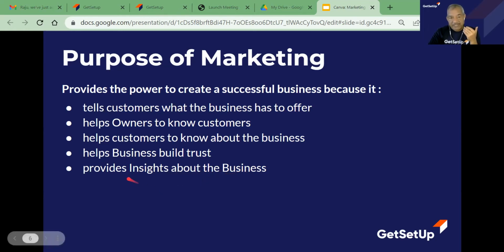Besides that, it provides insights about the business. Now here, when we are looking at insights, if you recall, all the social media pages, be it Facebook, be it Instagram, when we post there and we go into the insights or into the dashboard, we can see what has clicked, where we are right, where we are wrong. That is insights. And analyzing that is very, very crucial for success in business.